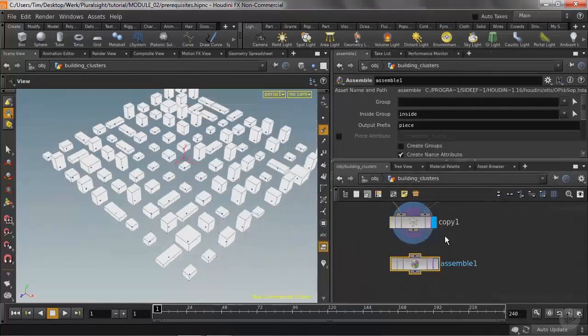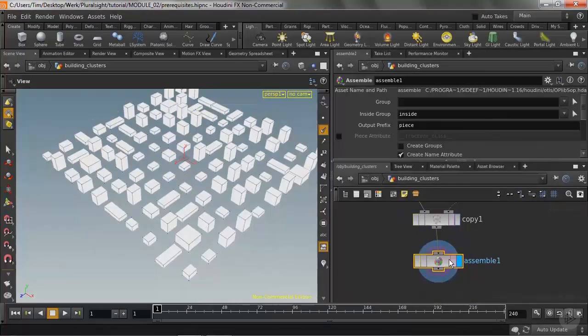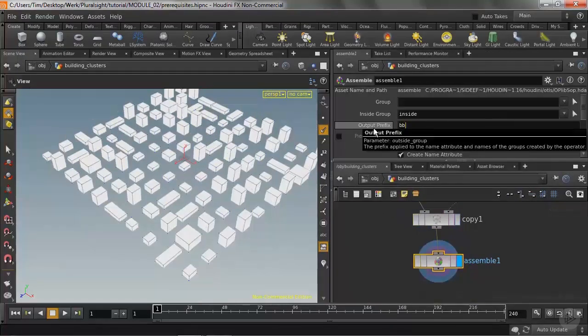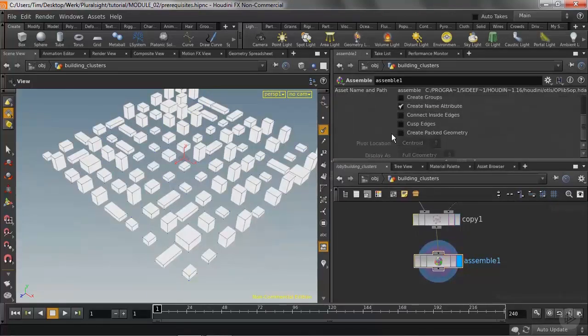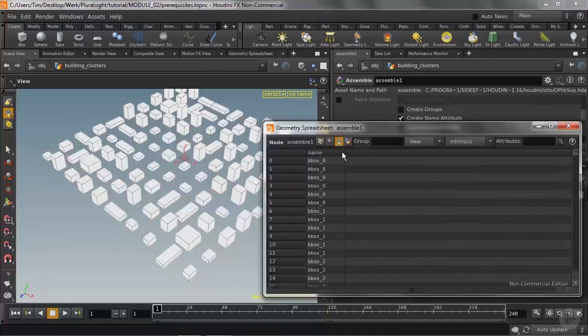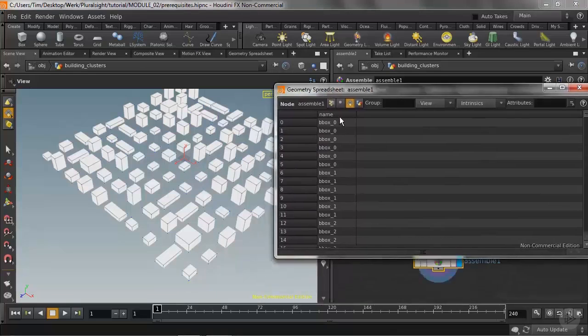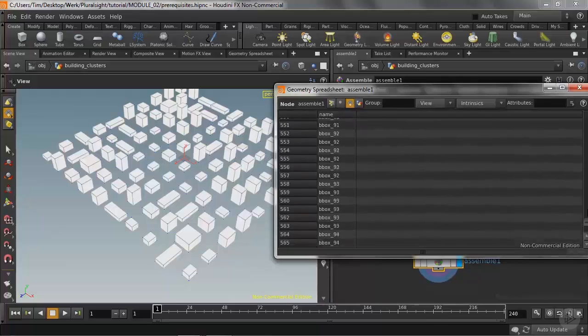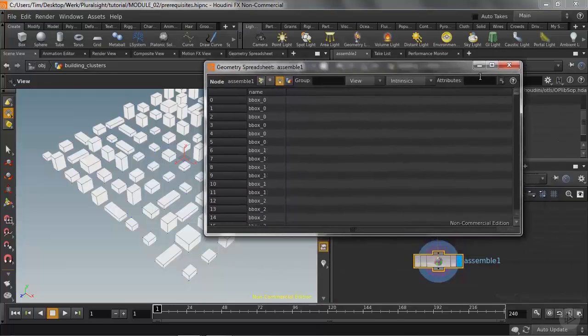What the assemble node does is it's going to look at each copy stamped building, and here we can give it a name. Let's call it bounding box or bbox underscore. Now we have it creating a name attribute for us. So if we right click, we should have a name attribute on it, and that will be bounding box 0, 1, 2, etc. Because every box has 6 faces, that makes sense. We should see bounding box 0 6 times, bounding box 1 6 times, and so on, all the way down. After we pack them, we should only be seeing 1, but for now this is correct.